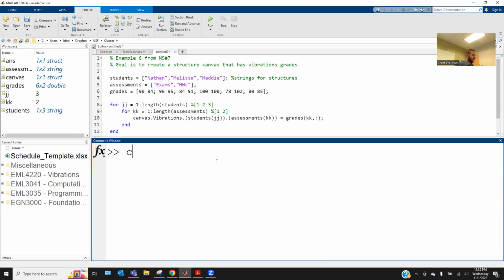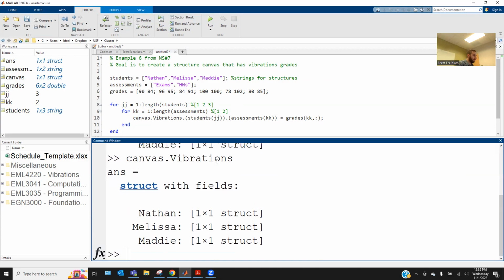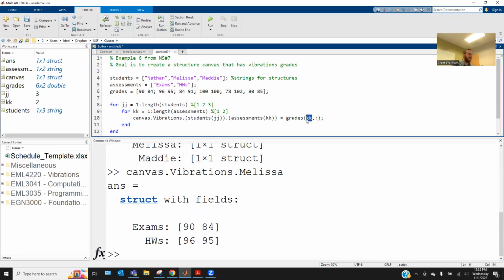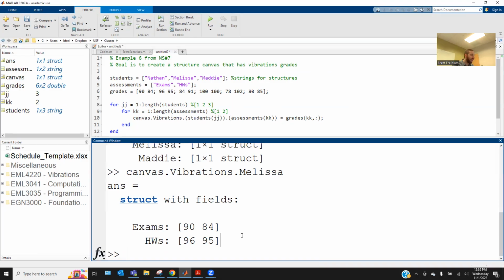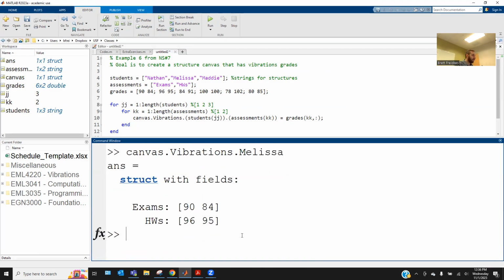Let's say we go again, we do canvas.vibrations, and then we go to Melissa. Uh-oh. I'm getting the same exact values here, because KK just starts over. KK begins at 1 and 2 again. So KK is 1, it's 2. You change the student, KK is 1 and 2. So every student will end up having the same exam grades.